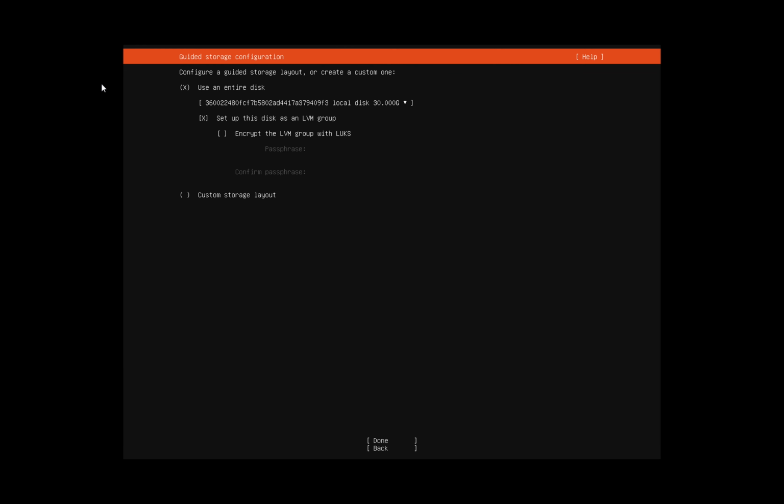All right, now the next thing up is the actual setup of the hard drive and how it's going to be configured. Because this is not really a course about Linux servers, I'm going to take the easy way out, and I'm going to say use an entire disk. Okay, and you can see I've got a 30 gig disk here, and I'm going to set up the disk as an LVM group.